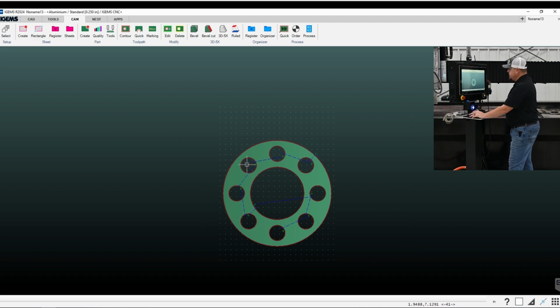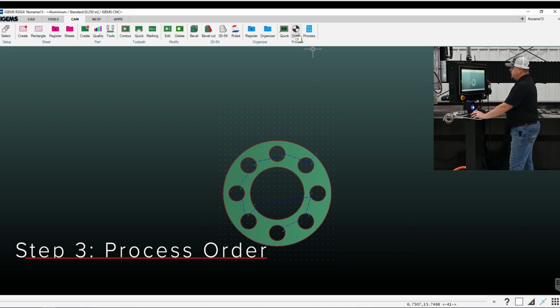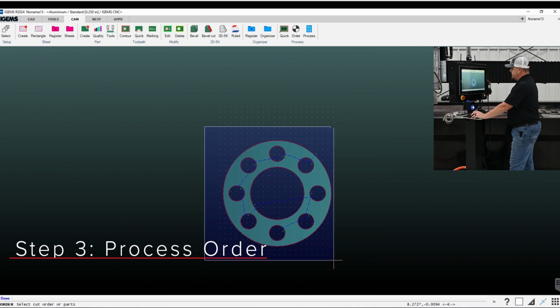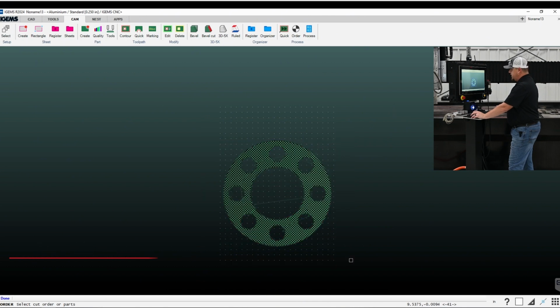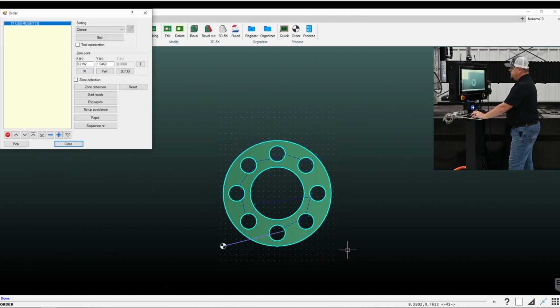Step number 3 is going to be putting the order on which the machine is going to cut these features. Again, window select, click enter. Here's where you can see the finish quality on each one of the features that we're making. That step is now done.